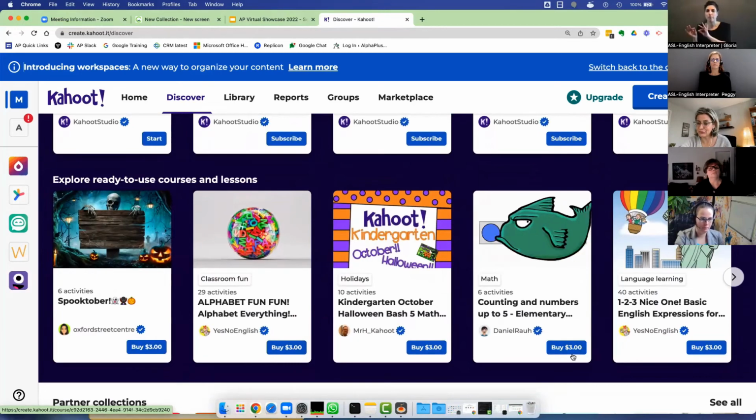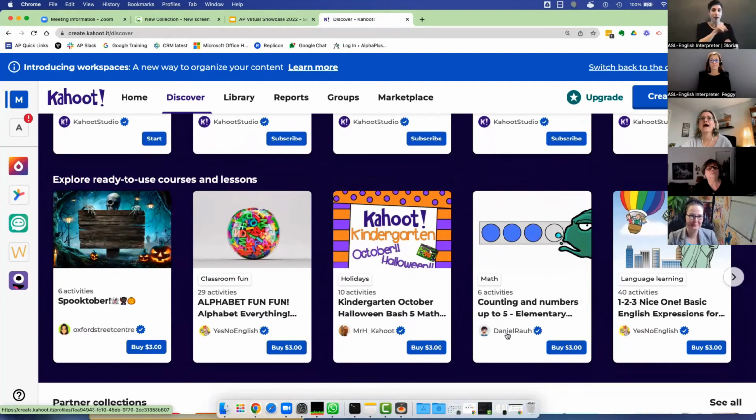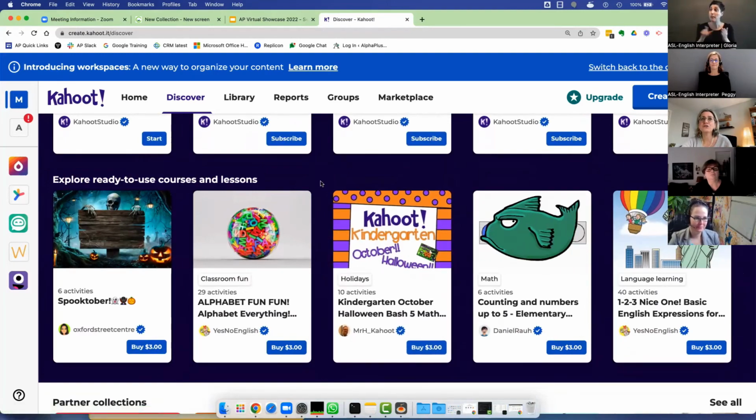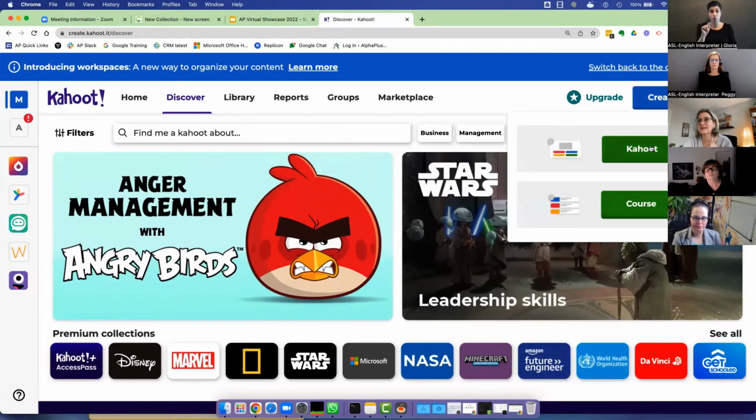You can buy them for $3. And as a side note, you can actually create Kahoots and sell them on the Kahoot website. So you can make extra money by sharing your own Kahoots in it. But there will be also some Kahoots that will be free for you. And you also have seen Stephanie showing you that when she went into the actual creation of Kahoots, I'm going to do it one more time, click create.